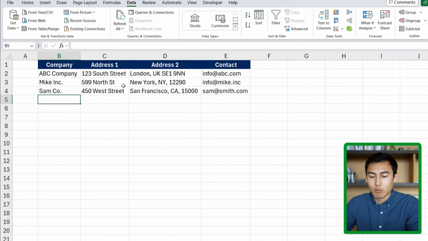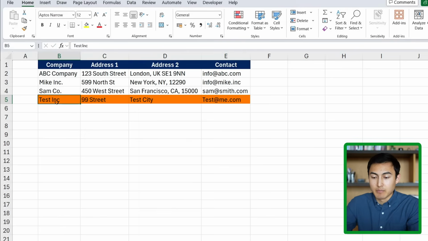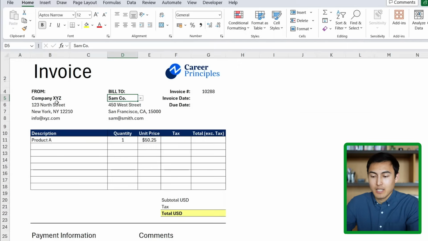And if I were to add someone else, let me just do this quickly. You can see here I filled in some details about this Test Inc. And we go over to the invoice. We can now see Test Inc. in here and see their details down below as well. The bill to area is now dynamic.